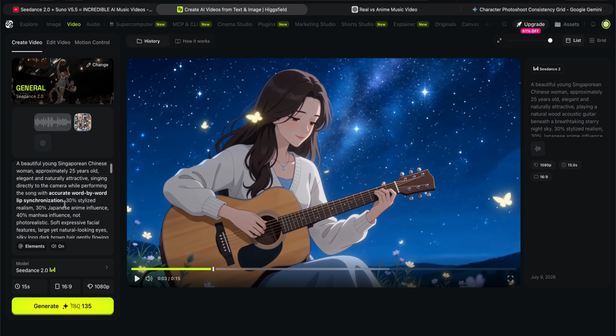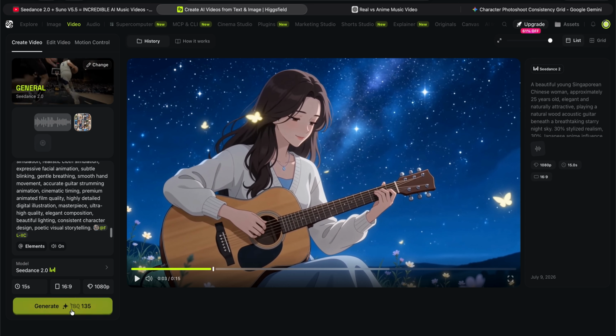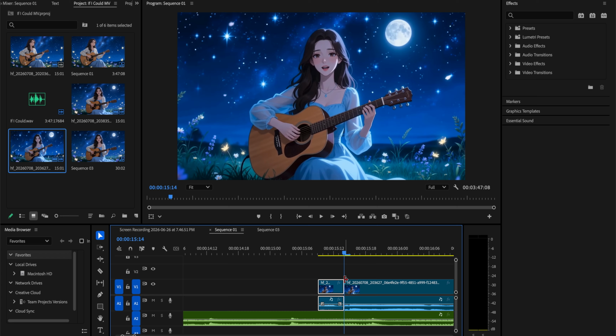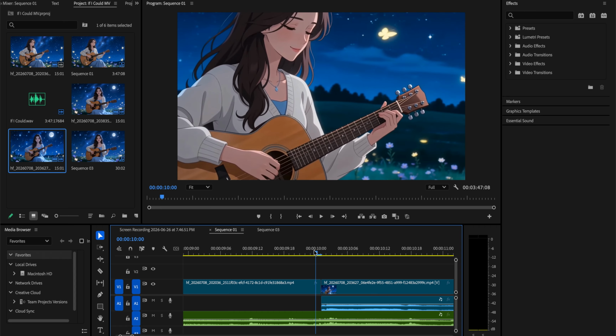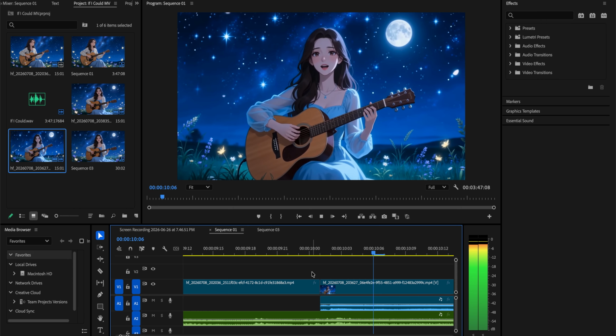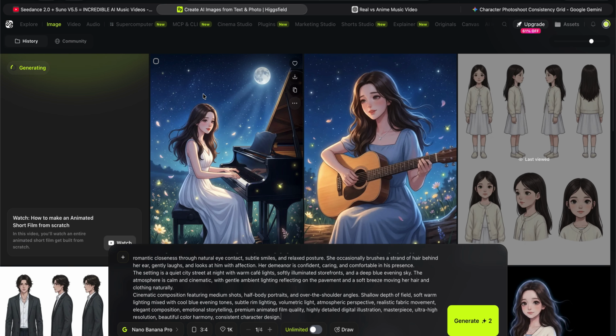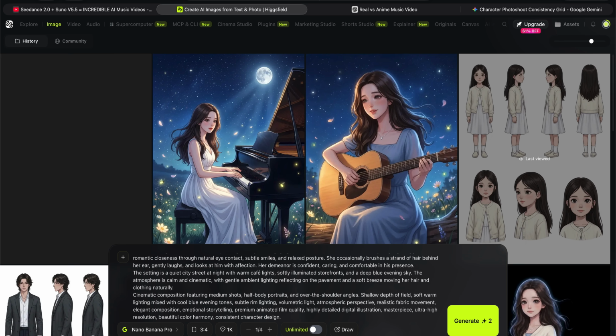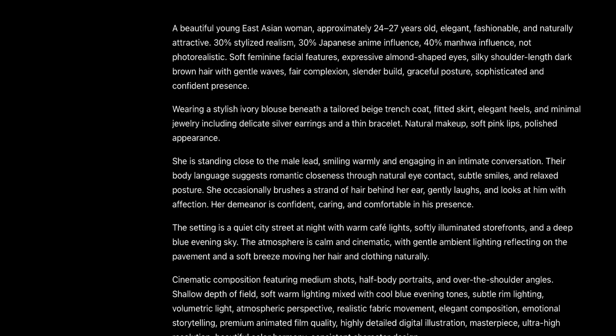Then we'll come back to ChatGPT to generate the prompts and put the prompts back into Higgsfield. Go back into Premiere Pro, edit the video, the clips, and also try to sync it to the music and see if it fits. And go back to Higgsfield again. Do it over and over again. It's the same steps. Okay, this is ChatGPT.